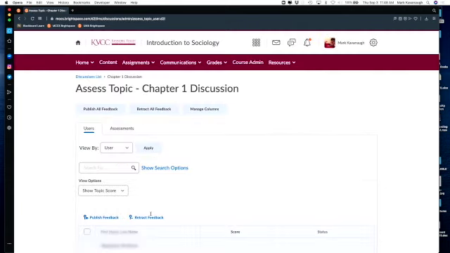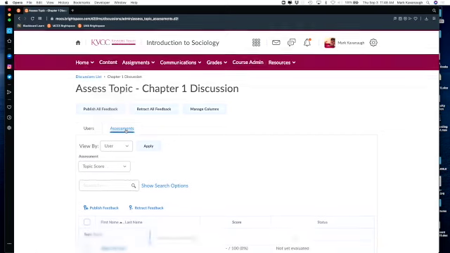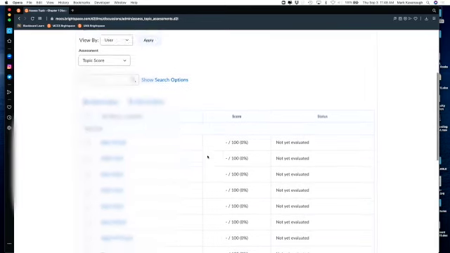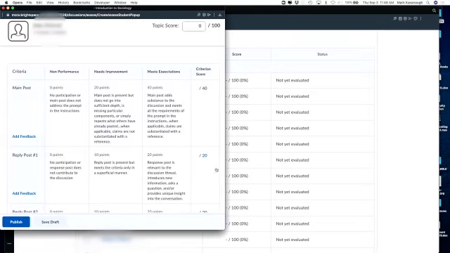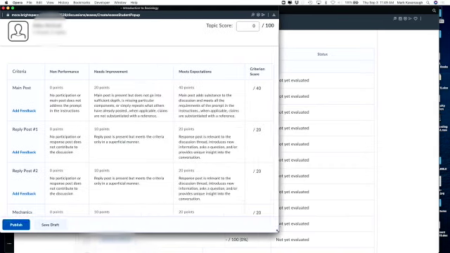And this brings you to an interface where you have 2 tabs. You have users and assessment, and below here, if I scrolled, you would see all of my students. So I select assessment. And this brings me to a screen where indeed I can see all of my students, and I'm now ready to grade. So I select my first student, and an interface pops up here for me to grade. Expand that out a little bit.